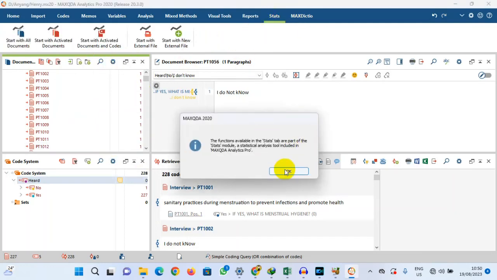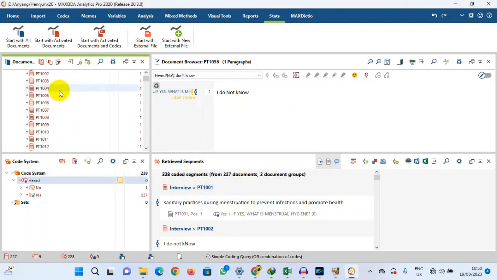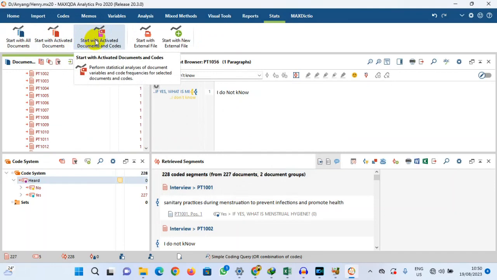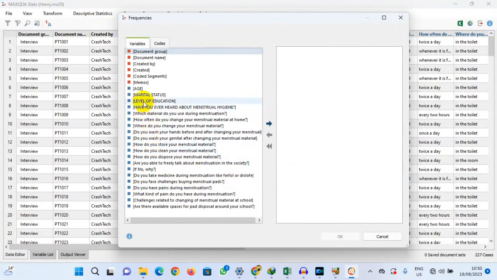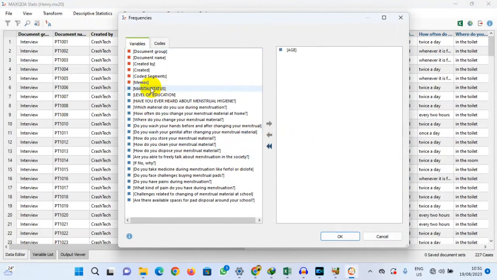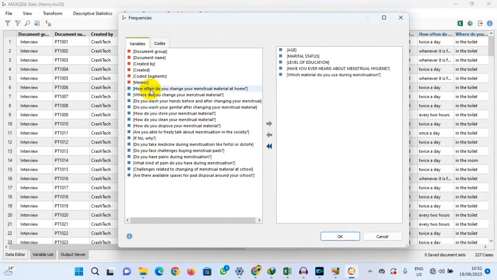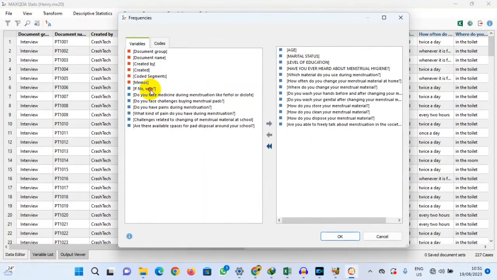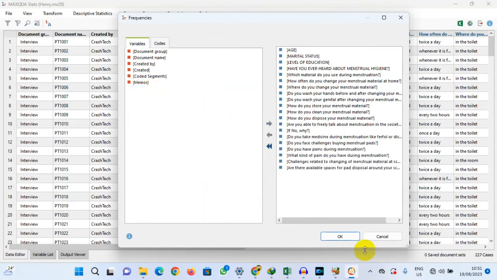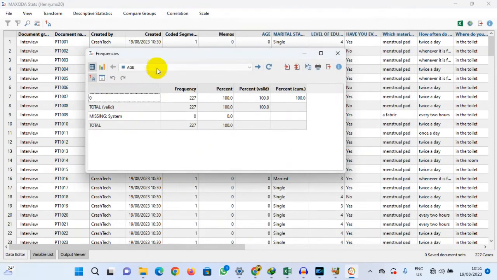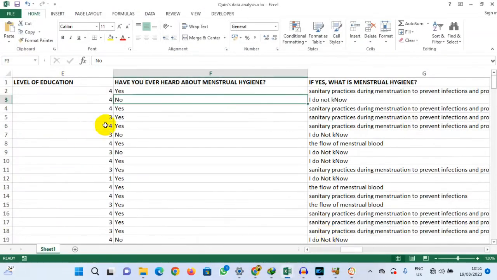Let's just go to stats and we take OK. Start with activated documents. Good. Now let's go to frequencies. So I'm just going to input age there. You double click like that. You're going to have the frequencies of whatsoever is within this question. Click on OK. Good. So you see we have age 0. Nothing is given there because we changed that from text to integer. Meanwhile, we had age groups at the beginning.